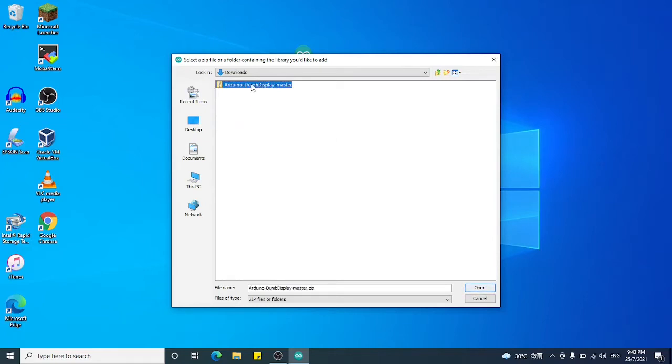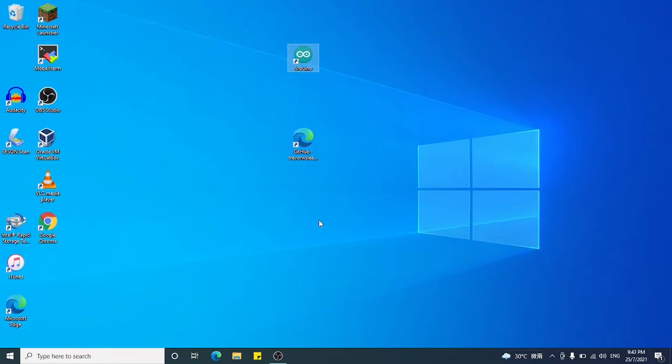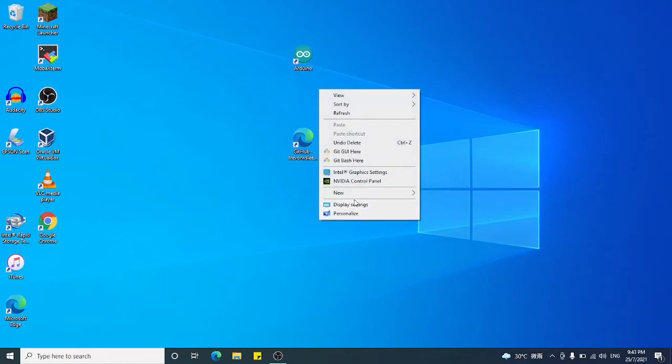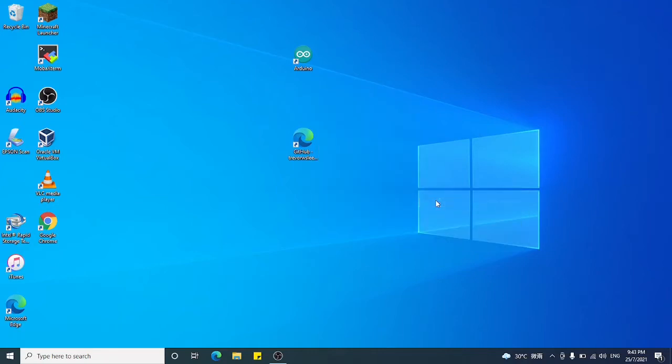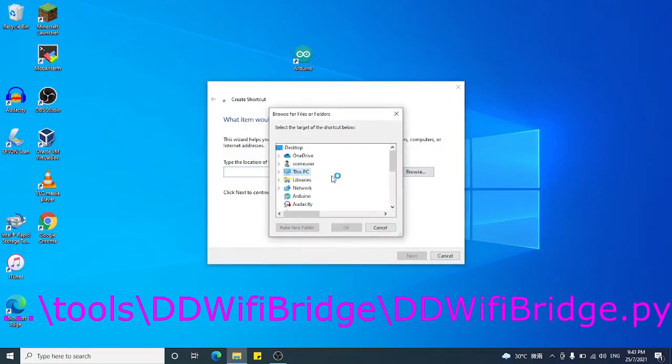Click Open. That's it. You now have the most updated DumbDisplay library installed, and the simple Python program, DumbDisplay WIFI Bridge, comes with the DumbDisplay library. For convenience, you can create a shortcut on your desktop to the program. The Python program file you want the shortcut to point to is DDWifiBridge.